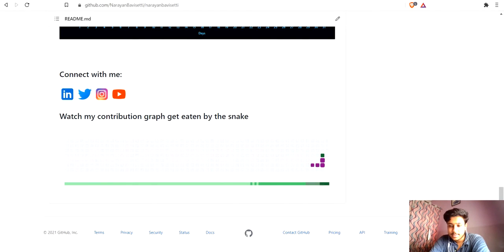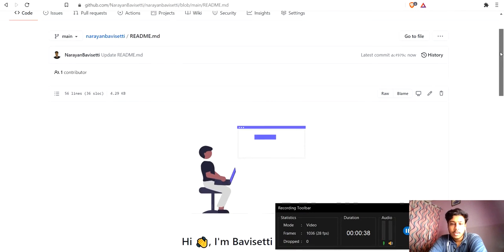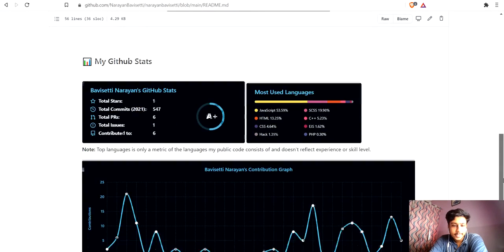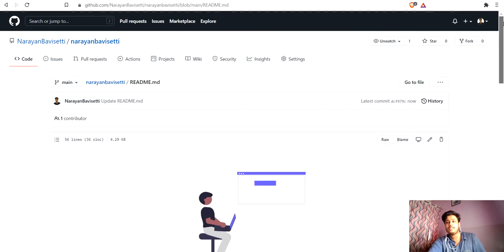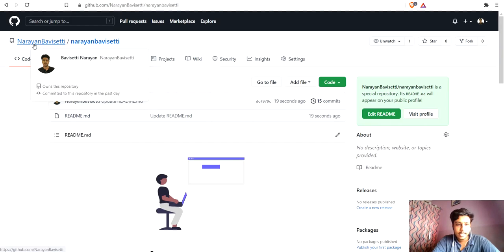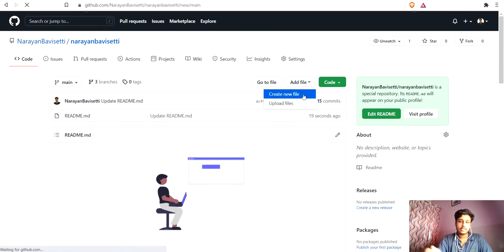First, I will delete this because I have added this in. Now you can see that there is no graph, so let us add it. First you have to go to the same readme file which has the same name as your profile and your username. Then we have to create some files: add file, create new file.